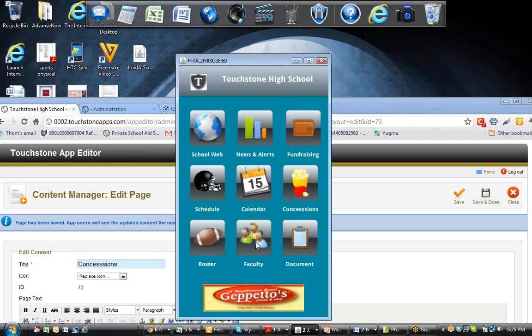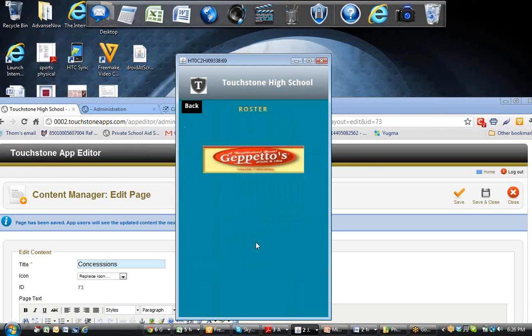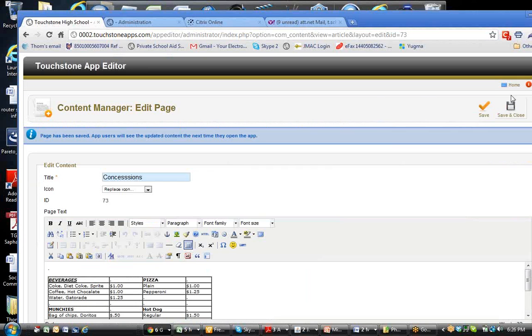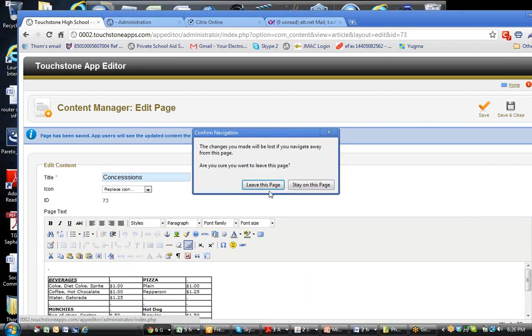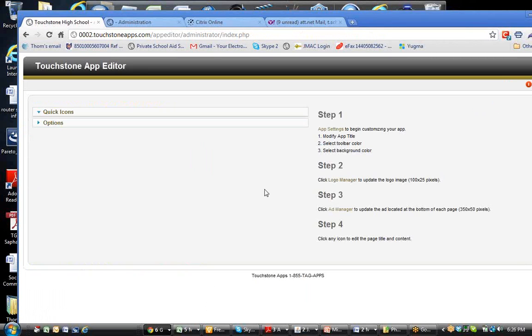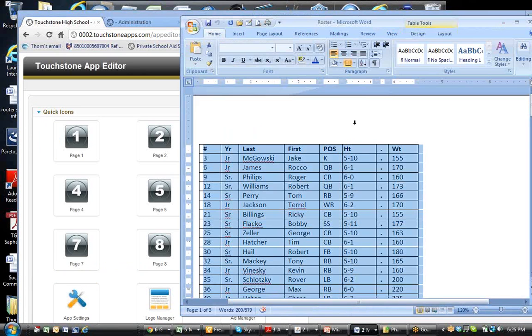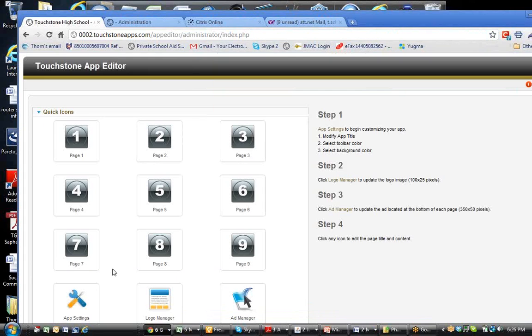Let me again click on a button. I'm going to go to the roster. Now right now the roster is empty. So let's use my editing interface to put a roster together. I'm going to go back to the home page. And I'm going to create a roster. Now, I'm not going to go through the pain of typing one out right now, but I'm just going to pull up a roster that I created in Microsoft Word. So I'm going to copy that.